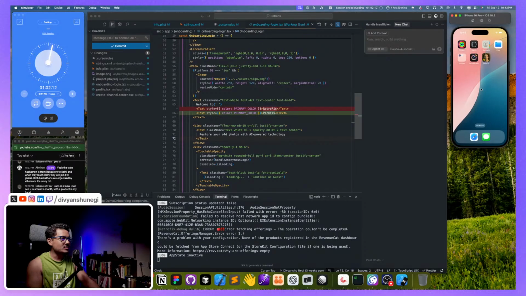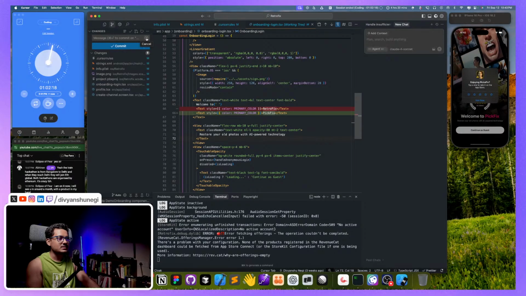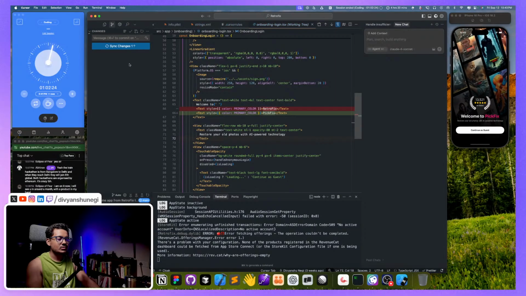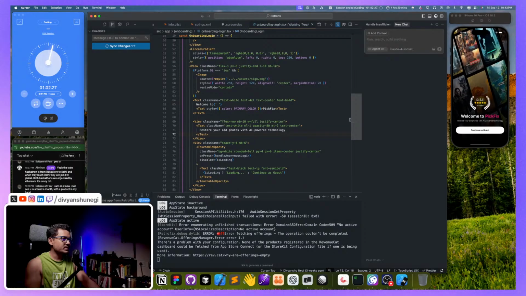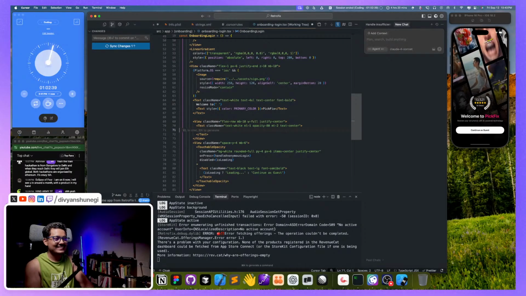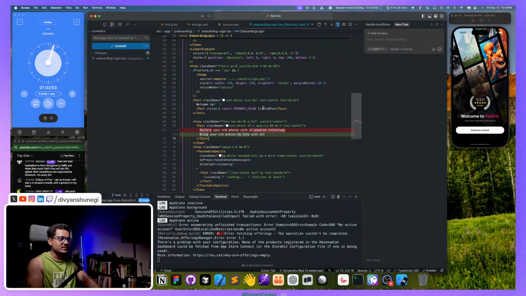Okay, so the app name is changed now. Yes, it's changed. So we have changed the splash, we have changed the app name. It's time to commit this. Then we will now be changing the login page. So the login page says restore your old photos with AI powered technology. This is a very generic name, not this. Bring your photos to life with AI, not AI powered technology, man. This is so boring. Welcome to PixFix.